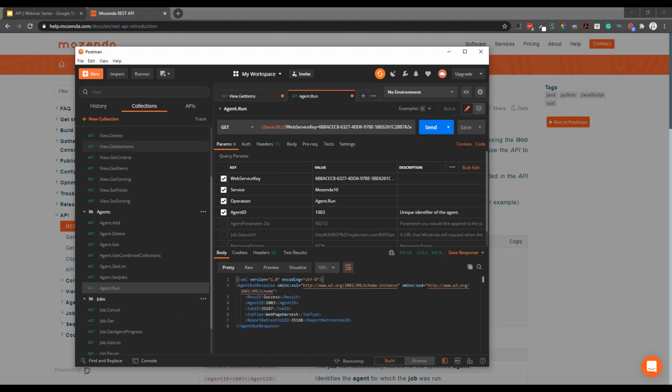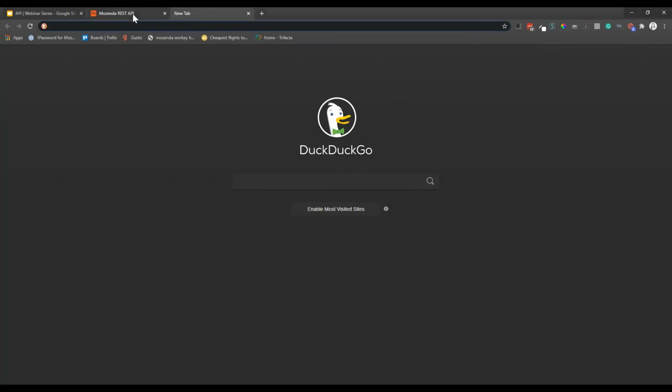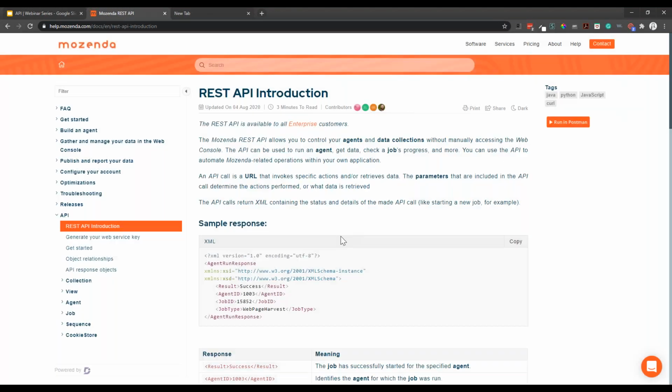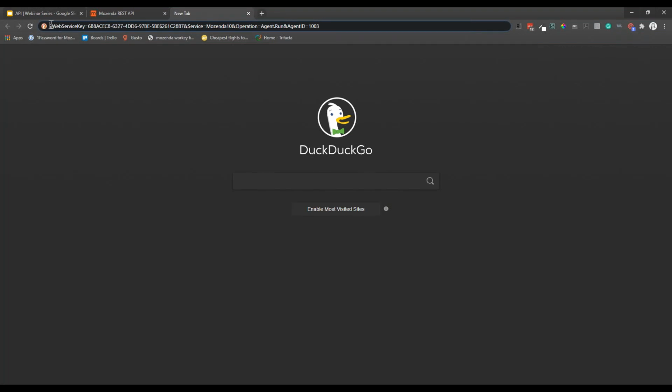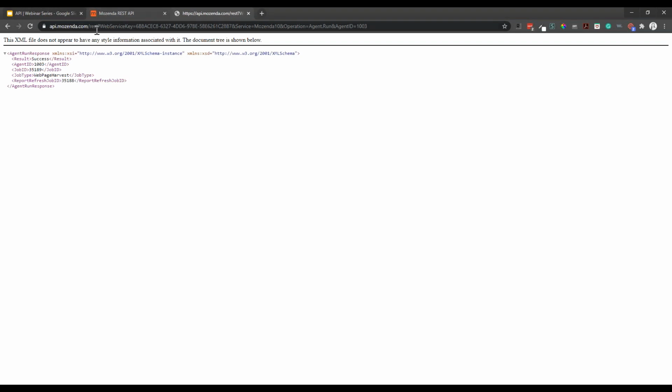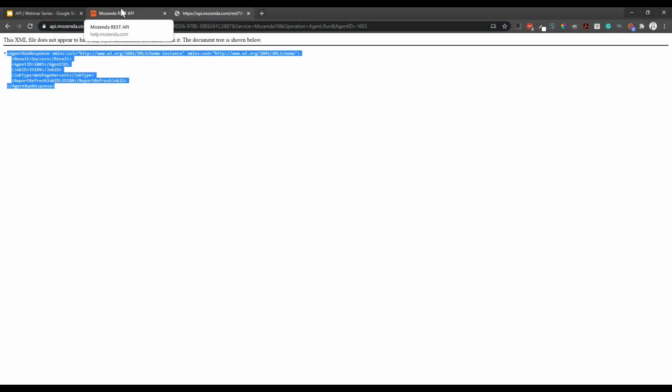Another cool thing that I often do with my requests is, in case you don't have Postman available, you can run the API directly in your browser and see the results there. So make sure that you do have api.mozenda.com and it has HTTP, I think it's with the slash, right? Yeah. So you can see that request right there. That's just another way that you can test and play with the API.